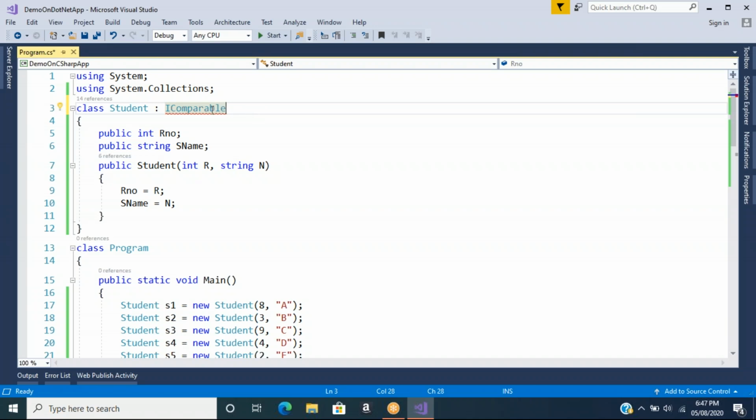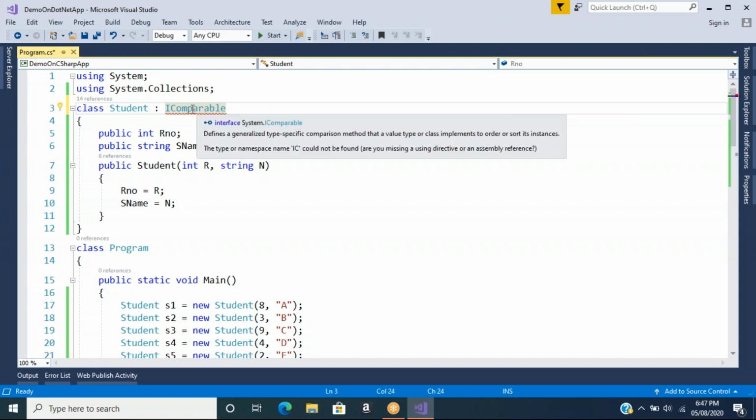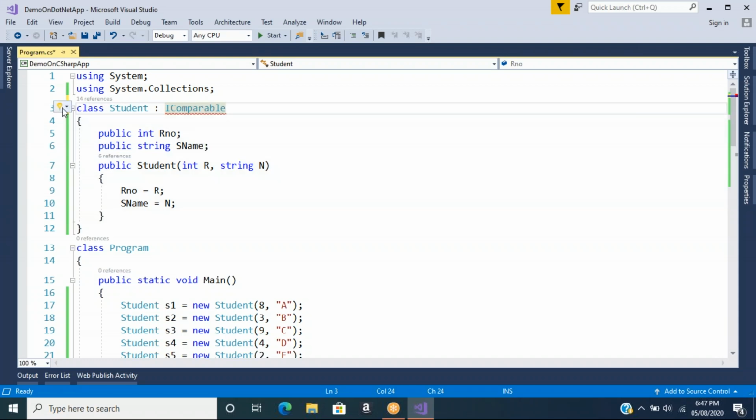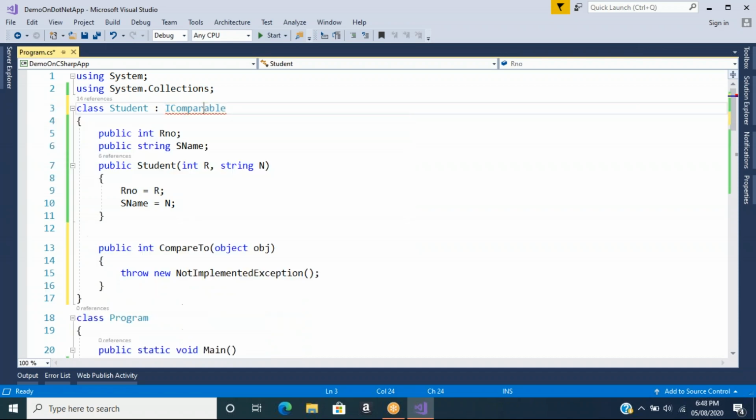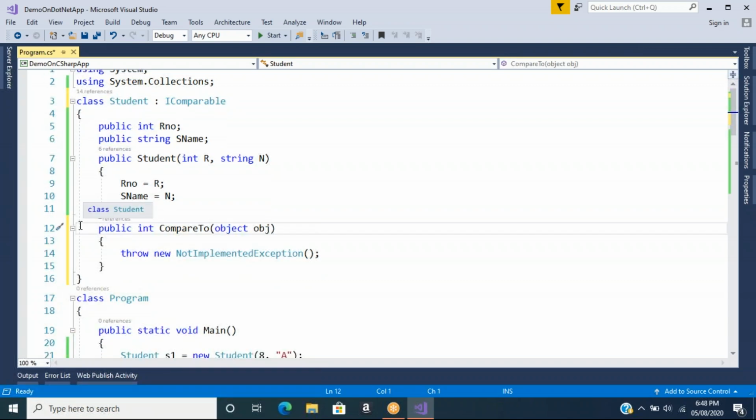Support of what now? Studio. What to do? Put your cursor on that error. Here we get the quick actions icon. Just simply say implement interface. Automatically one method is generated. That method is called CompareTo. It means for the sort method, only one method we have, and that got implemented. The error is gone here.